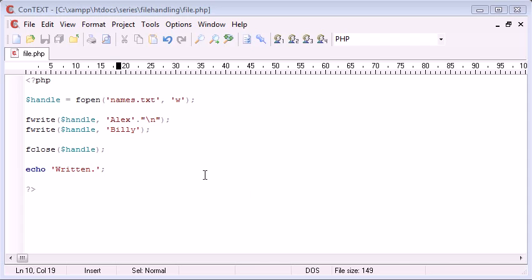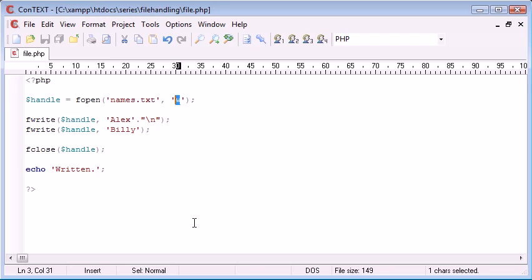This is another video on appending data onto the end of a file, or the contents inside the file. So we've already established, we've opened up names.txt with the property of write, so we're writing to it. We've written the name Alex and Billy, and we also have closed the file and then given a written confirmation.